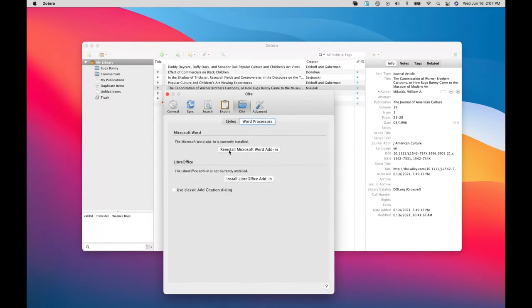And word processors, this is where you can reinstall the Word add-in. And if you know what LibreOffice is, it's a free Office product. Usually it's mainly for Linux, but I think you can download it for Mac and PC as well now.